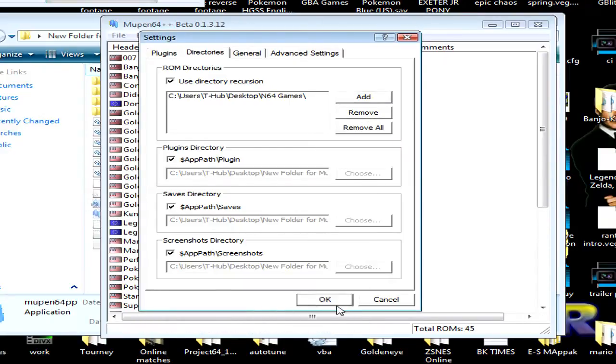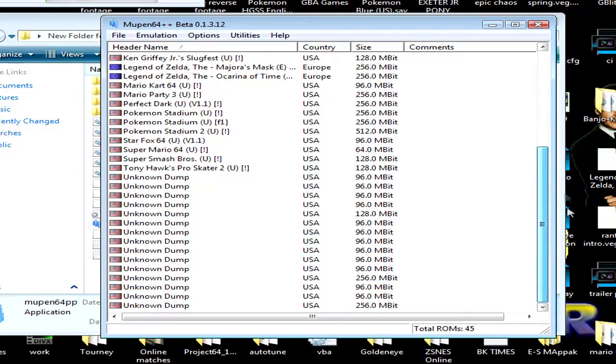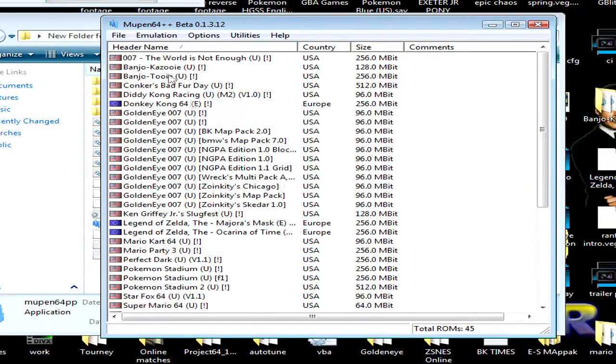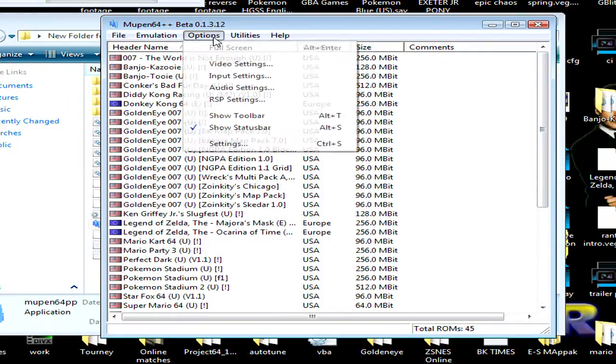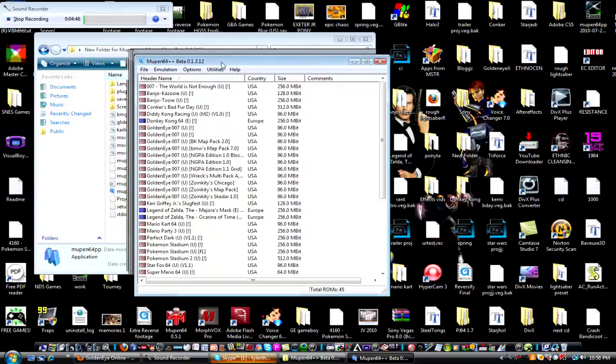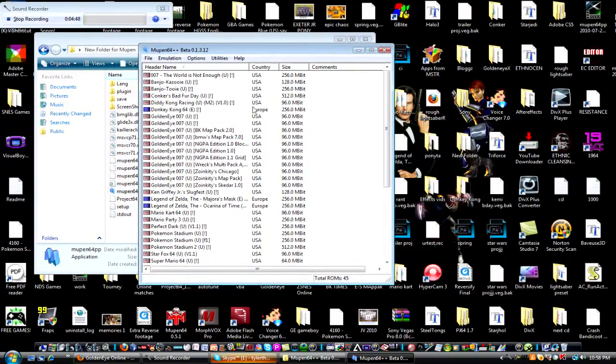And these are all my ROMs right here. A lot of unknown dumps. I can talk about that some other time, but yeah, these are all your ROMs here. I'll tell you how to get the Goldeneye ROM later. And that's about it. So you should be ready for Moopin. You should be ready to play single player, just to test it out if you want to.